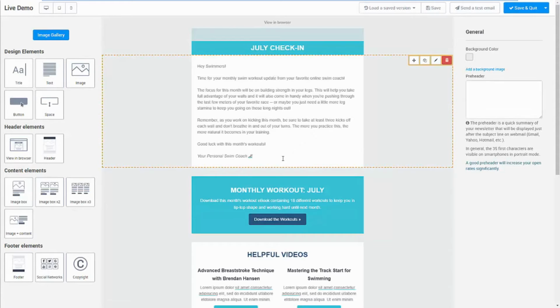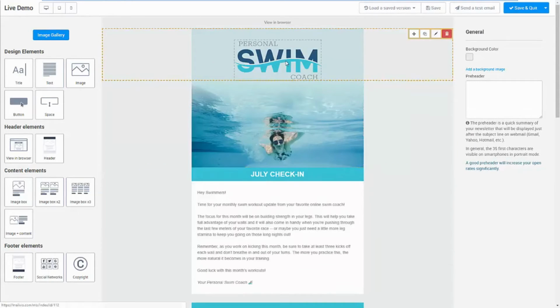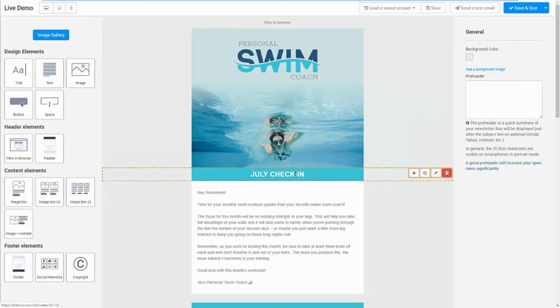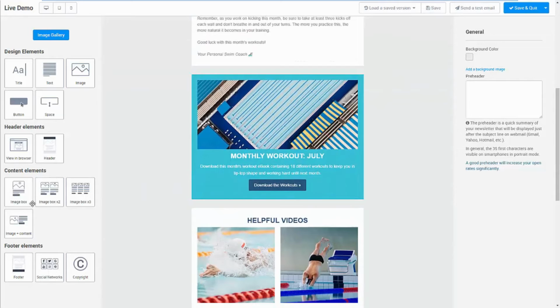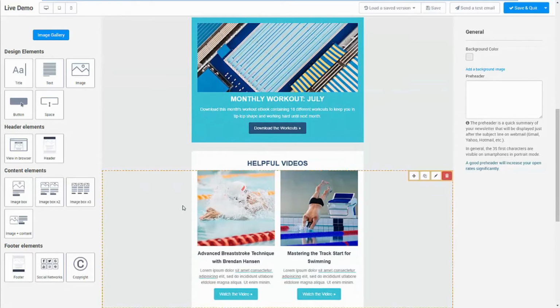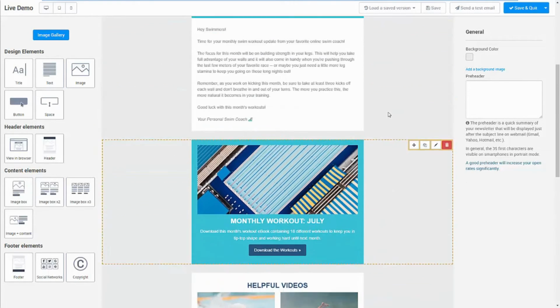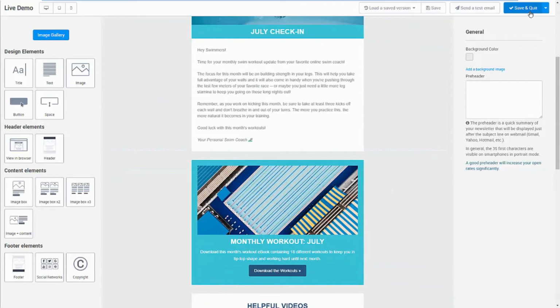Same thing for automation. But once I have this, for example, I can change the logo, I can change the image, I can change the text. I can, of course, change this one. I can add new blocks as well. Essentially the same things you would expect from a landing page, you now get inside an email editor as well. You can send a test email to check exactly how that email is performing. Then just go ahead and save and quit.